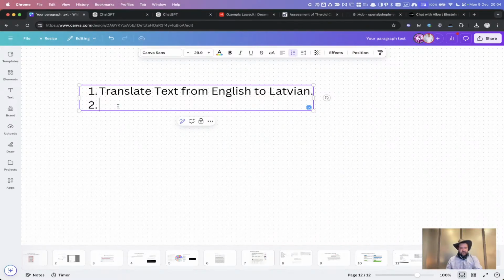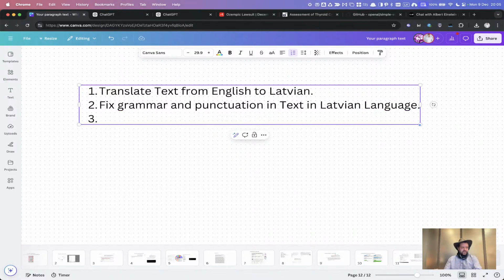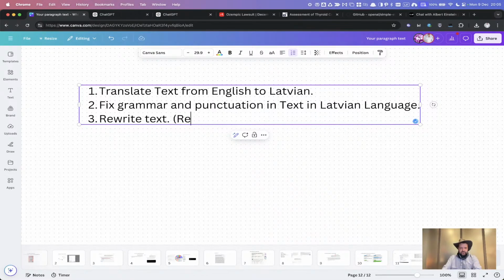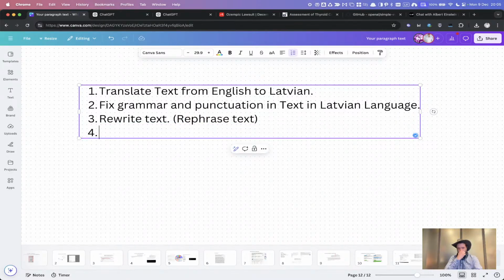Then also I like to use fixed grammar and punctuation in the text, and you can also add let's say in Latvian language or other language. So that works quite well as well. So then rewrite text, right, or rephrase text. So that is something very useful if you want to reuse some text. And how I use it is that, for example, if I have different social media accounts and I don't want to get blocked by copying the same text in different media accounts, you can just rewrite it, right?